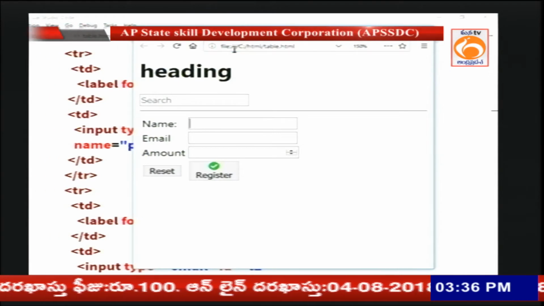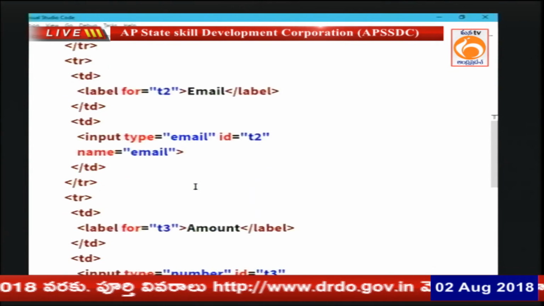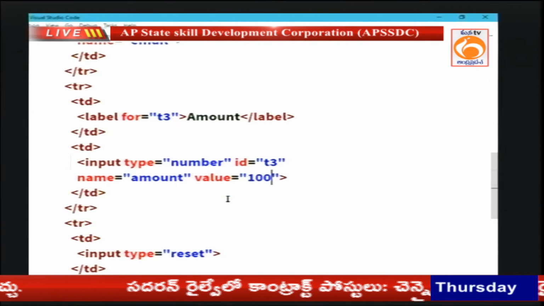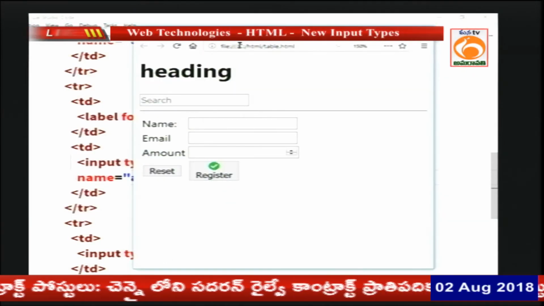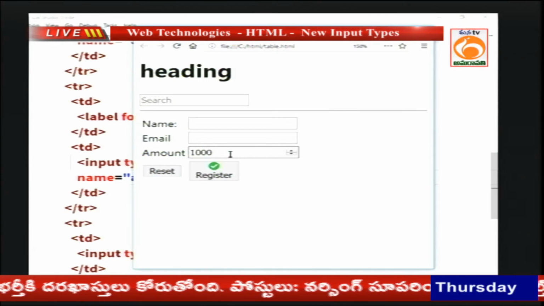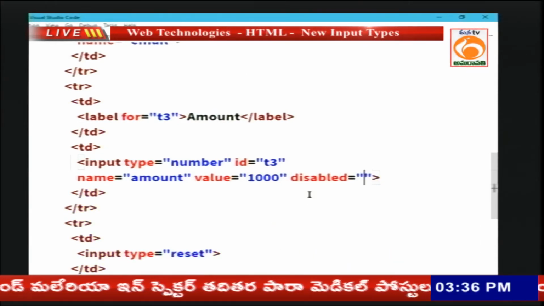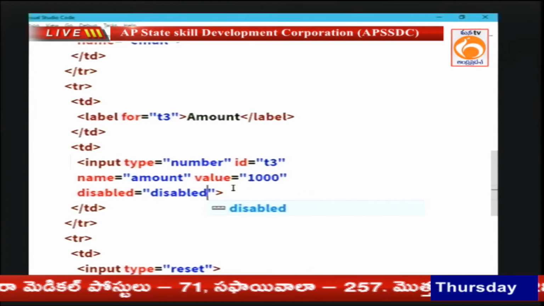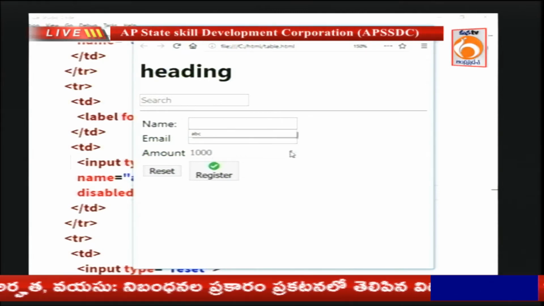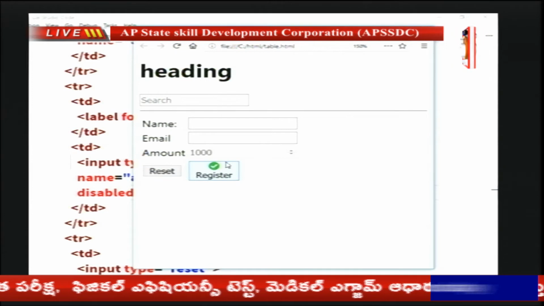Next, for this amount, I want to specify some default value. To specify the default value, we have to use value attribute. For example, I am saying 1000. 1000 is default value. So, when you open the page itself, by default automatically it is showing 1000, and I do not want to allow the user to modify the value. To disable modification, we have to add an attribute called disabled equal to disabled. Once we have given disabled equal to disabled, then that particular text box value becomes disabled. Now, the user is no longer able to modify the value. I am trying to type something, we are unable to type anything in the amount text box because it is completely disabled.